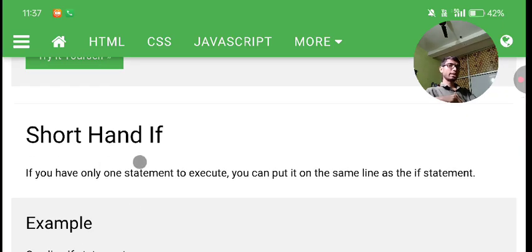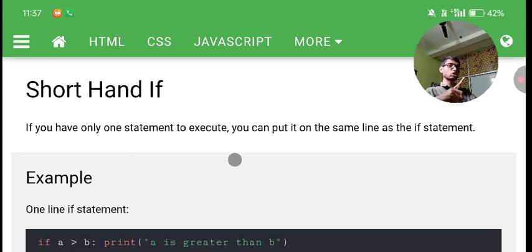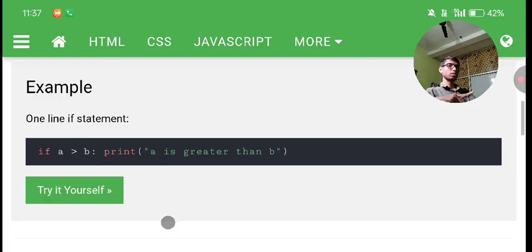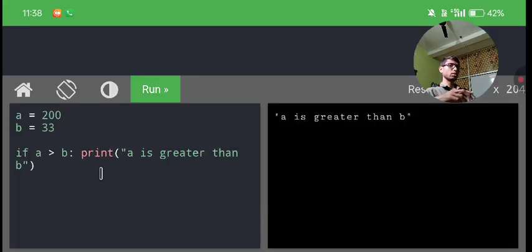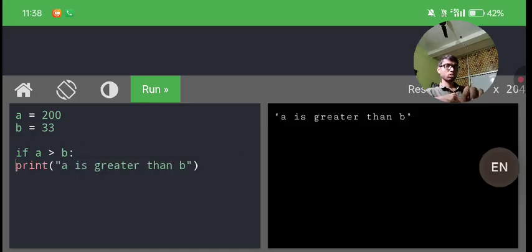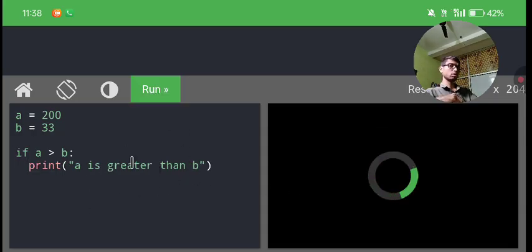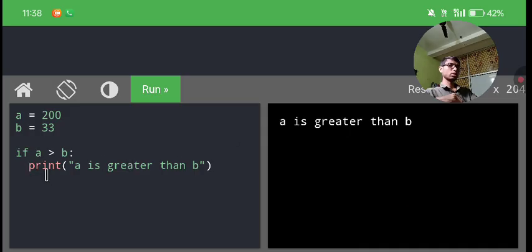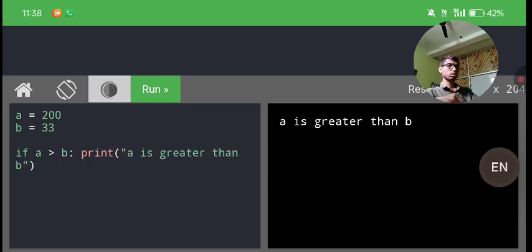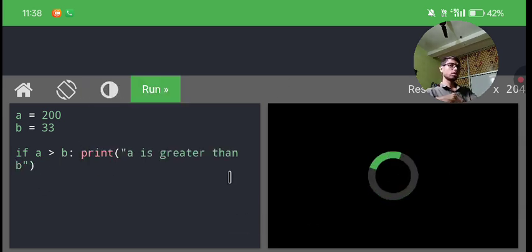That's why, with shorthand if, if you have only one statement to execute, you can put it on the same line as the if statement. If you do it like that, then you will not get any kind of error because this is valid. Otherwise, you can put it downward, but remember there should be spaces. Now it will execute, and both will be correct. Whatever you want to use, it is up to you. Both will be executed.